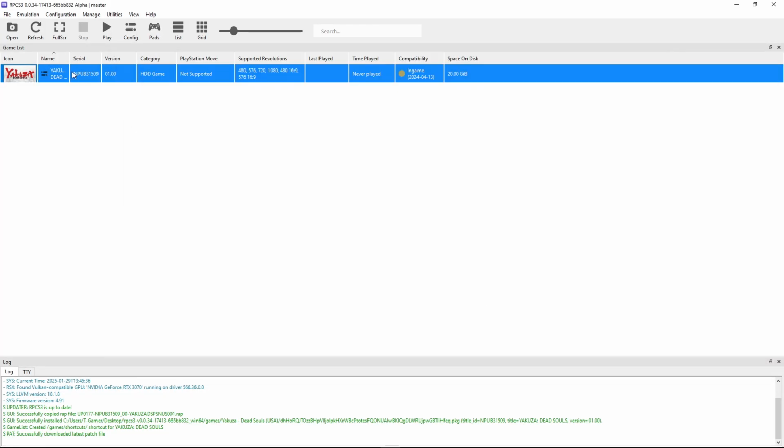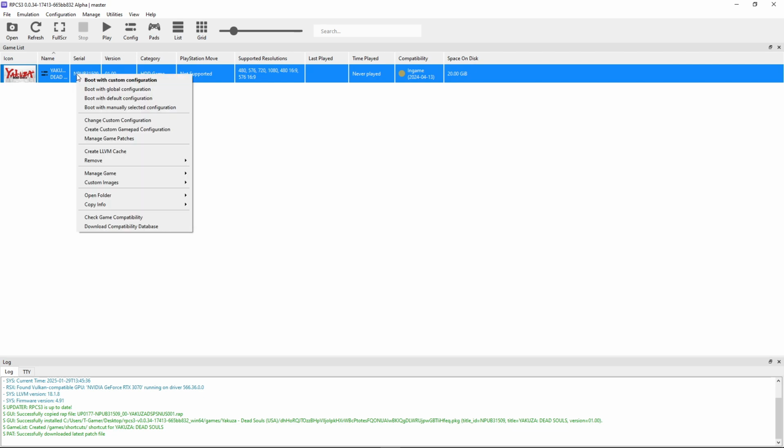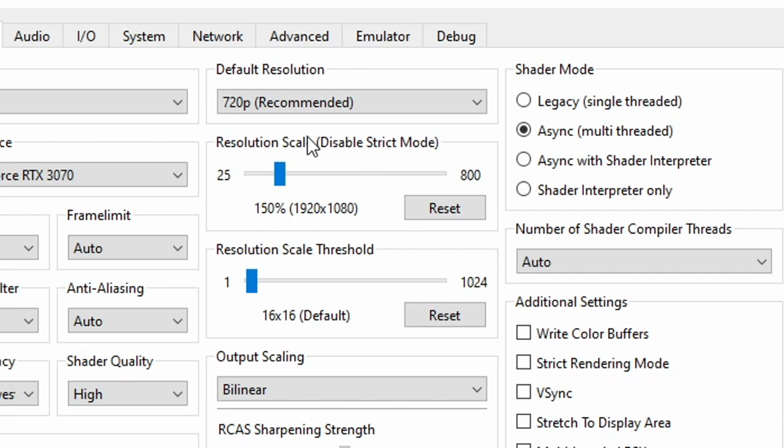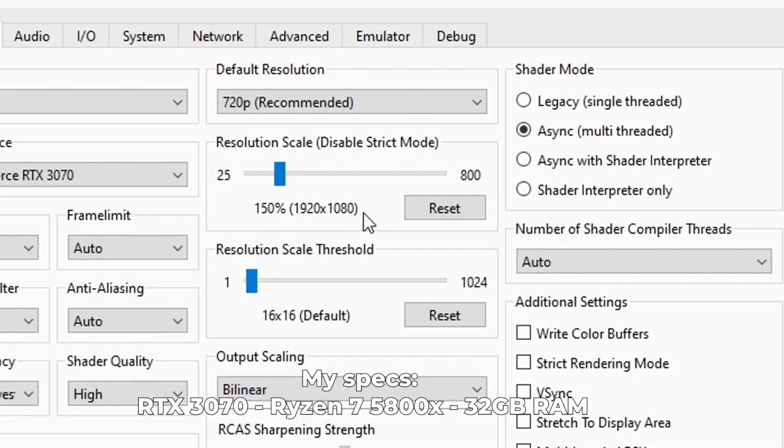Now we can go back to the settings. So right click once again, and then select Change Custom Configuration. And back on the GPU, now you can mess with the resolution scale of this game. But remember, this is only if you are using a resolution scale that is different than 100%. When I played the game, I had this option set to 1080p, and the performance was pretty good all around. I'm showing that on the screen right now, so you can use that as a reference.